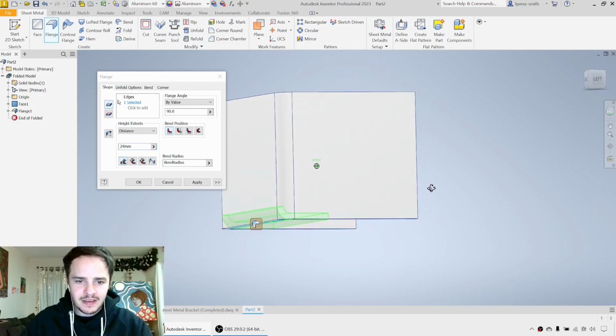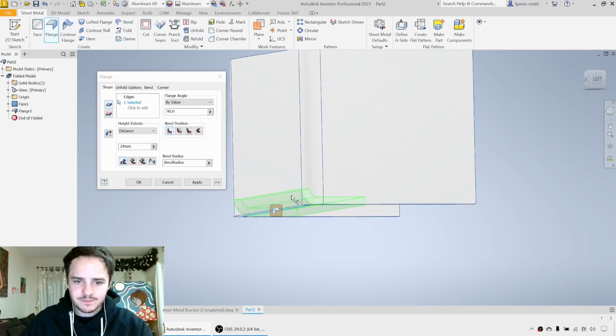We can see that it is cutting into the material. What we want to do is create this flange below the existing material. To do this, we're going to change where the bend position is. We can change it using the dialog button here.